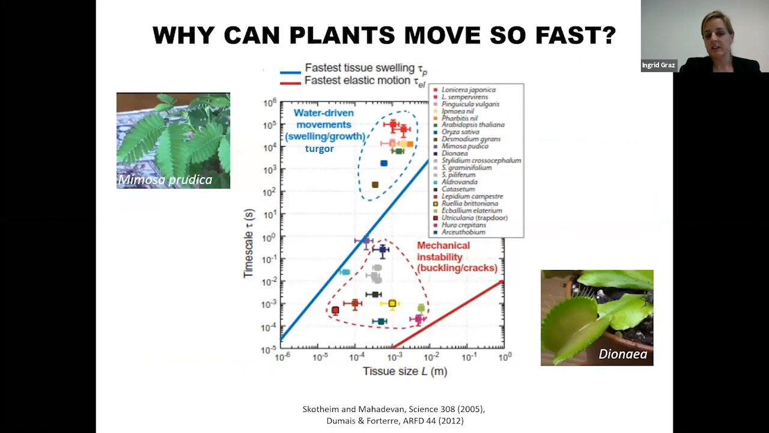And there is a very nice study by Skotheim and Mahadevan, where they basically looked at how or why plants can move really fast. What you see is a plot of time scale, so how fast a movement can be, versus the tissue size in meters. And what they basically found is there are two mechanisms that actually drive fast movements of plants.